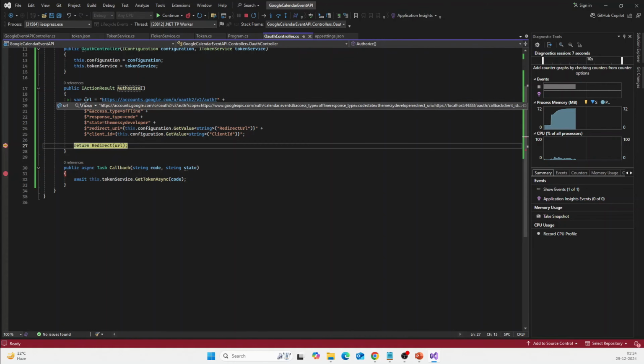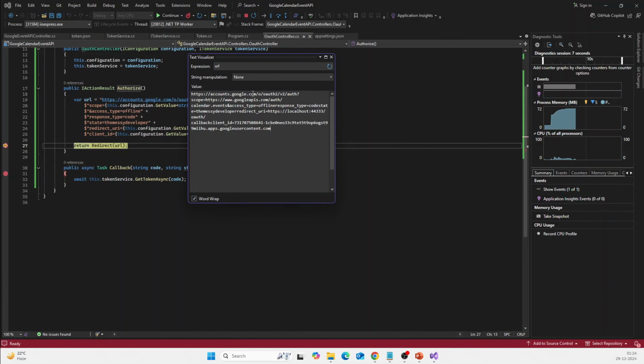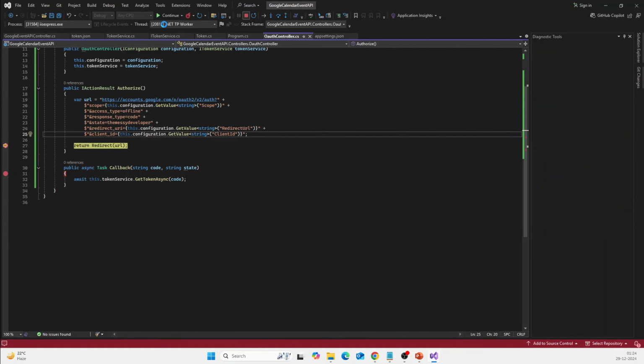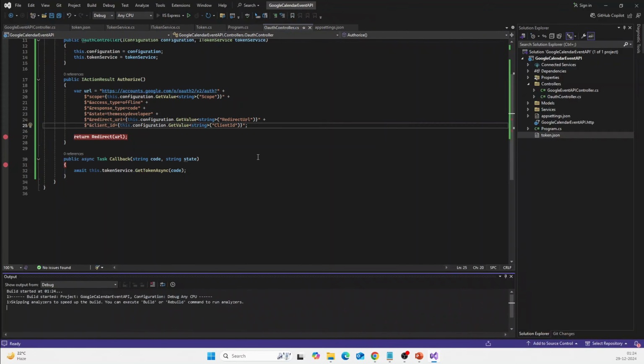Now if you see the URL, we have got the URL as google.com/o/oauth2/v2/auth, and scope we have, yes, calendar.events, and access type offline. Here we have missed an ampersand. And after that we have missed the ampersand in all the places, so it won't work. So let's add the ampersand first. Okay, now let's run it again. It should work fine now.